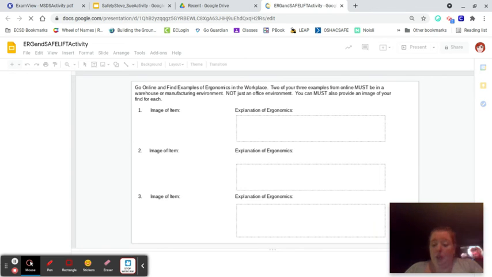You want to make sure that it's related to logistics or warehousing. Remember we talked about the power zone in our notes. From your shoulders to your knees is your power zone. Don't lift from the floor. Those types of things.